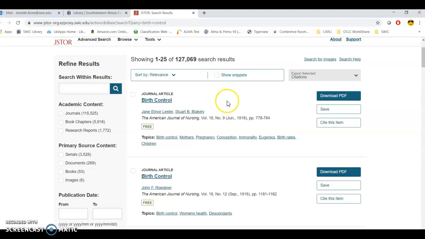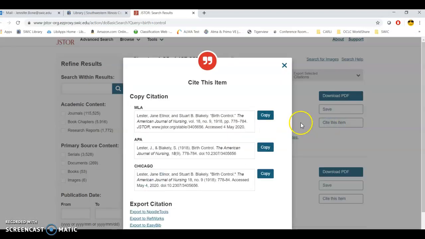Now in here, if you wanted to take this with you, there's no quick email button. You just have to click on Download PDF, and then you can grab the citation from the citation button right here. Just copy and paste.